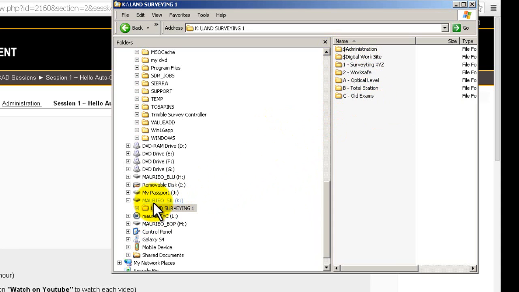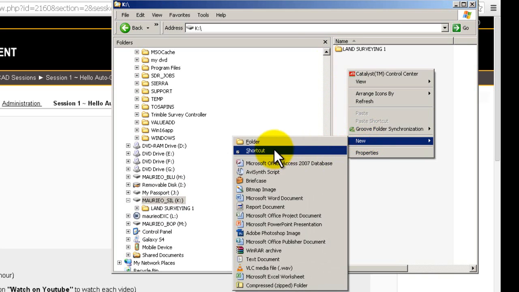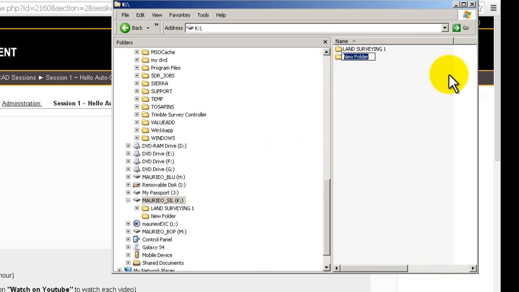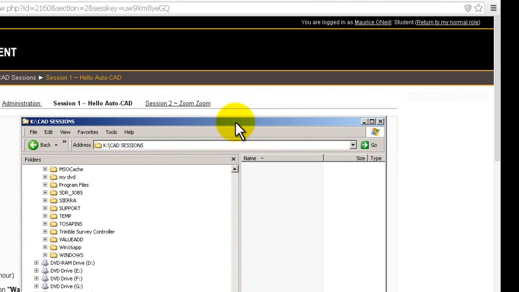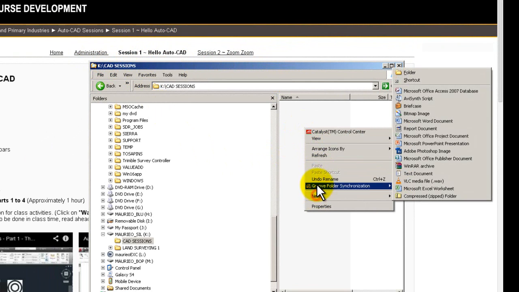So let's just go back to here and let's add a new folder. That's just a right click, new folder, and I'm going to call this folder CAD sessions, because this is what we're calling this, CAD sessions. Right, so let's just go into CAD sessions. Here we go, into CAD sessions. Now what I would do, as you can see here, is drag this down into here, and you can see here is administration. So I want to have a folder for administration, so that's a new folder.